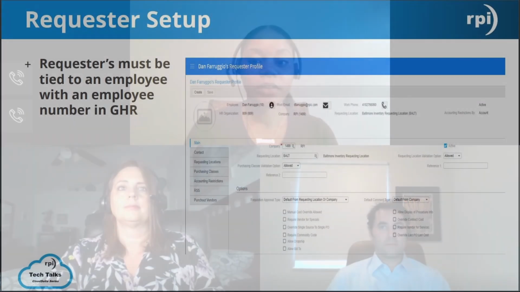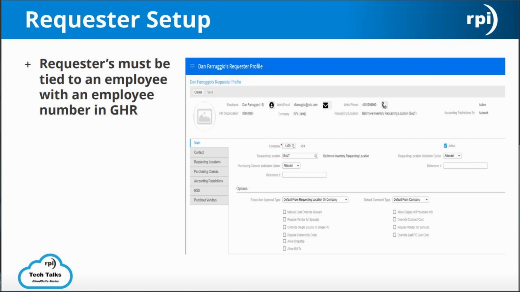A big change under the requester setup is requesters are no longer set up separately in the system. The requester record is now tied to an existing employee record in GHR. The requester experience can also be tailored in the requester setup screen to the individual user with different fields that can be configured to enable or disable functionality for that user.